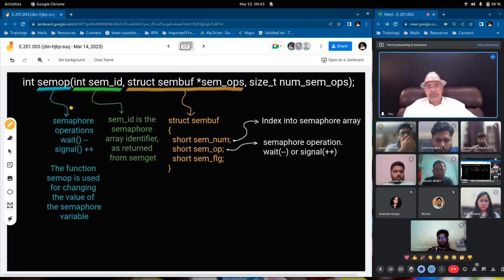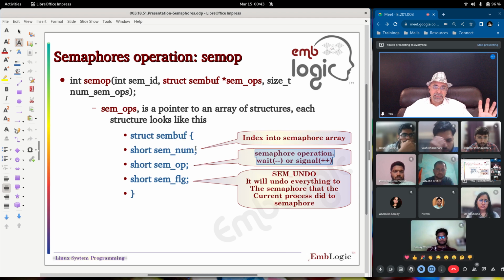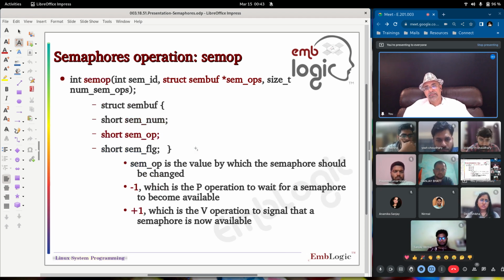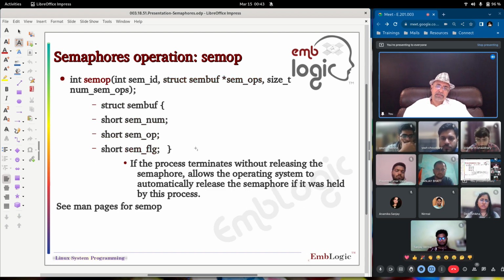This is semaphore operation. So these are the 3 calls: semget, semctl, and semop, that are used by us to do semaphore operations. Flag I'll tell you later.